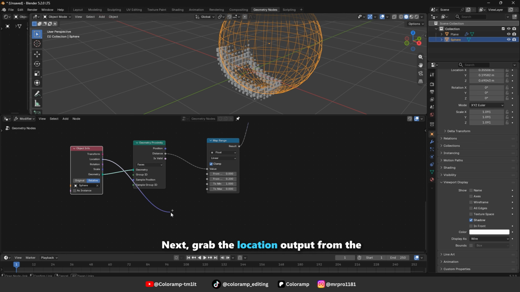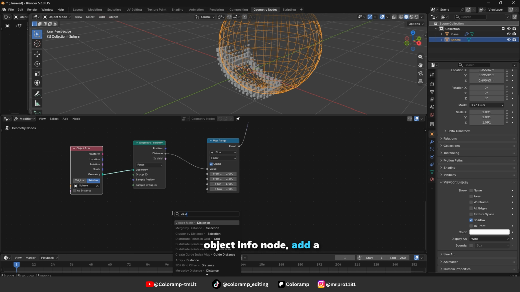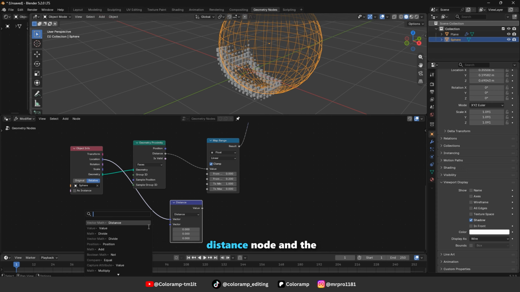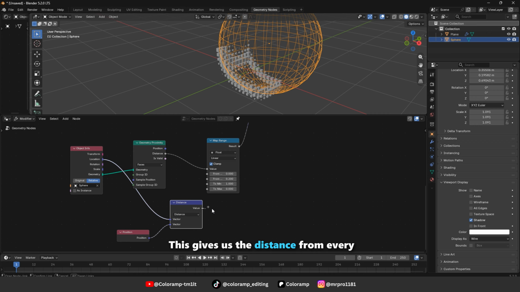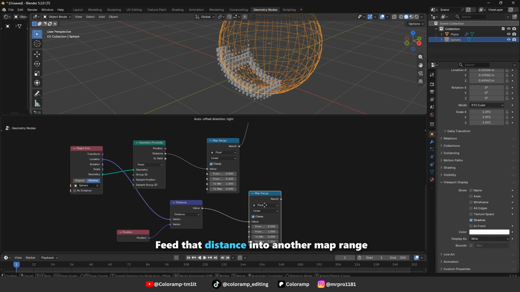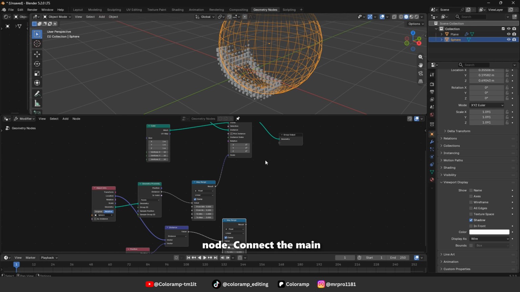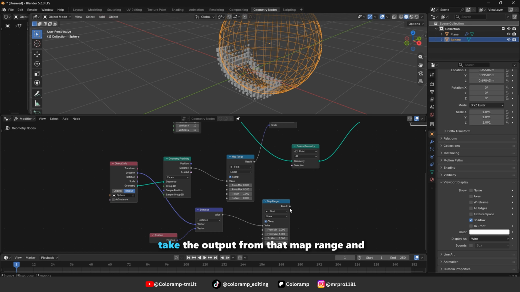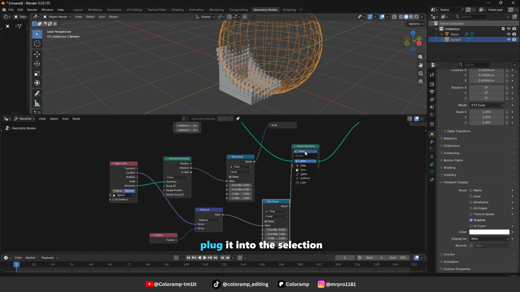Next, grab the location output from the object info node, add a distance node and a position node, connect position to one side of the distance node and the object's location to the other. This gives us the distance from every point to the object's center. Feed that distance into another map range node. Connect the main cube, the point grid, to the geometry input of delete geometry. Now take the output from that map range and plug it into the selection input of delete geometry.